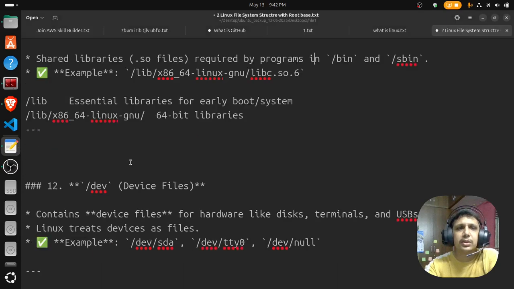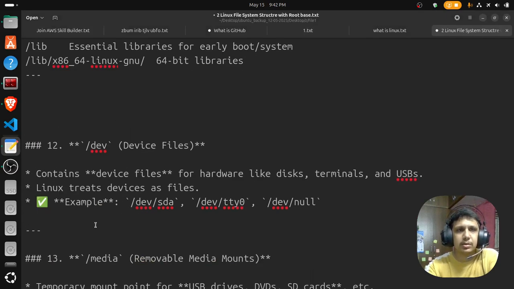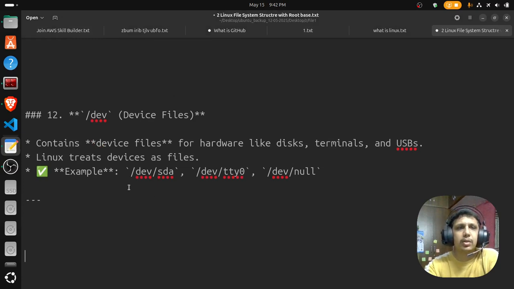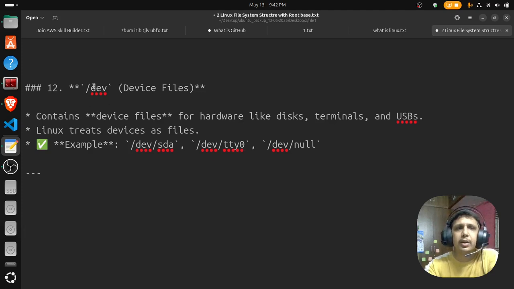Let's move on to the next topic. What is dev? Why do we need dev? /dev contains device files for hardware like disks, terminals and USBs. Linux treats a device as a file.